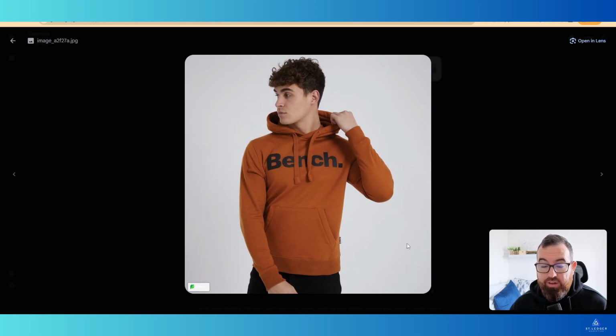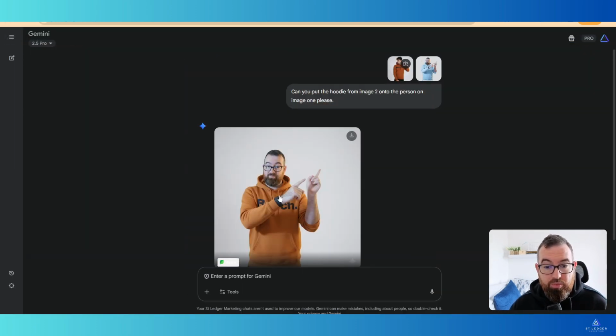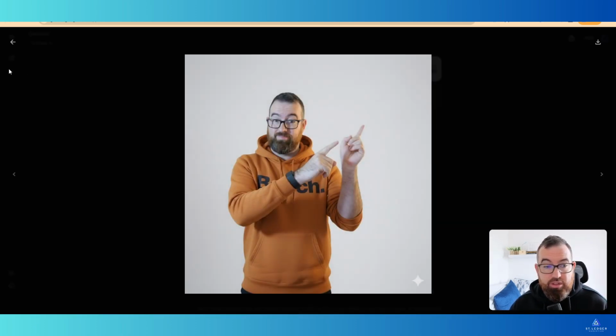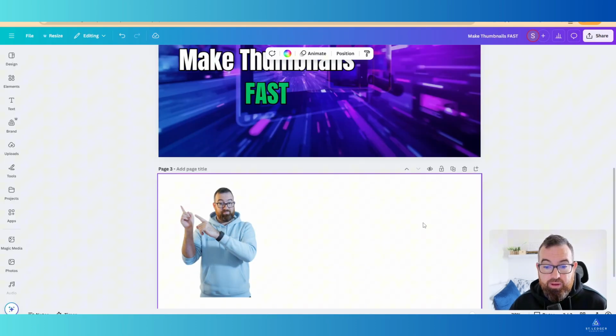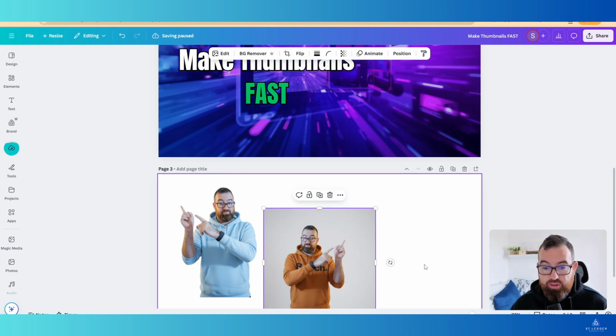Obviously we're going to keep the entire position that I'm pointing to the same, and with that we got the image. So this has completely changed my entire top without having to do anything. Again, what I do is just download that, bring it back over here to my thumbnails, and with that I can just drag it in from my folders.